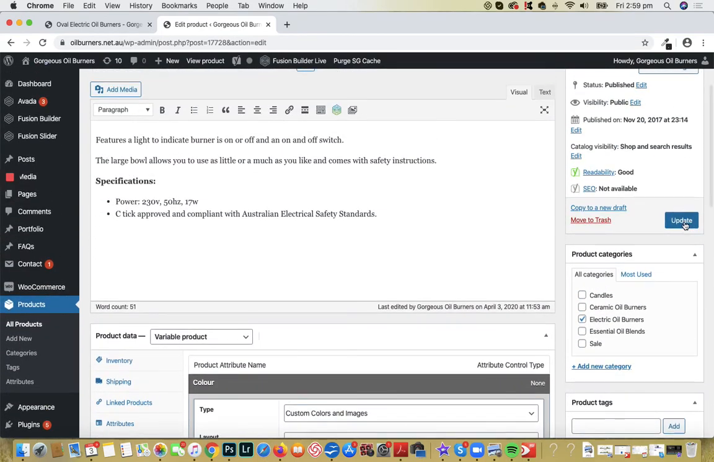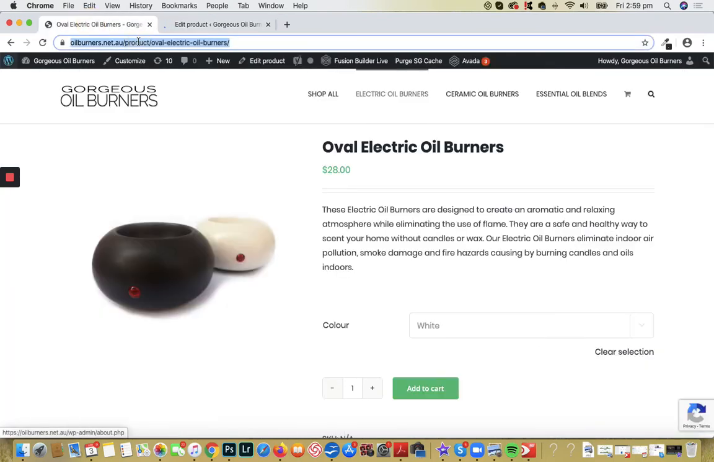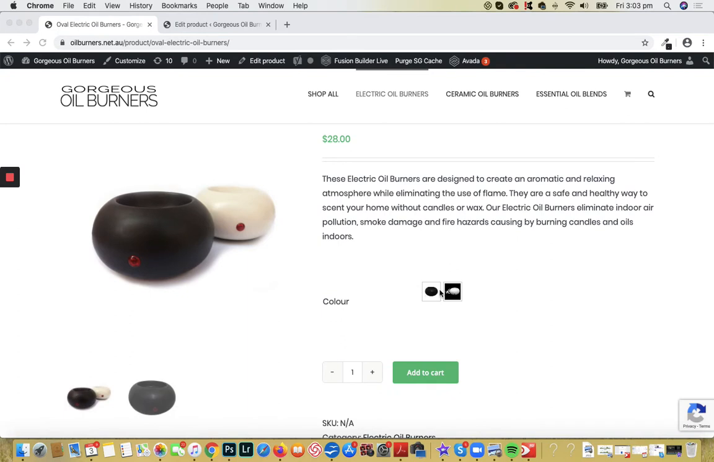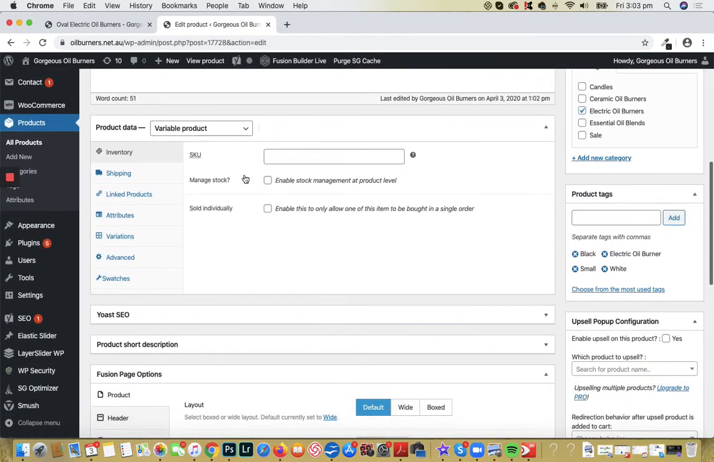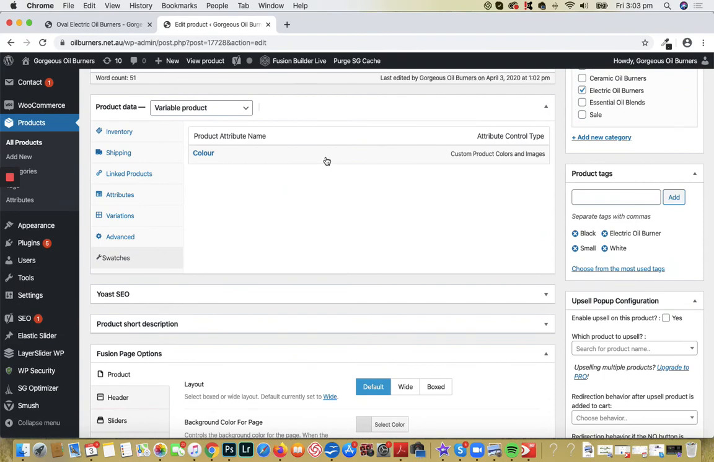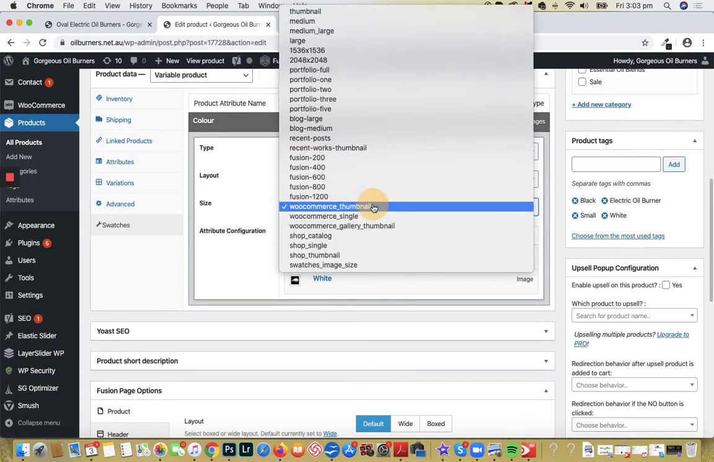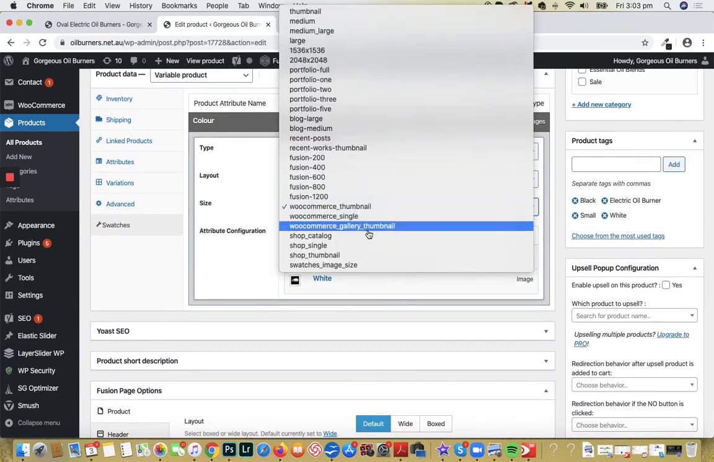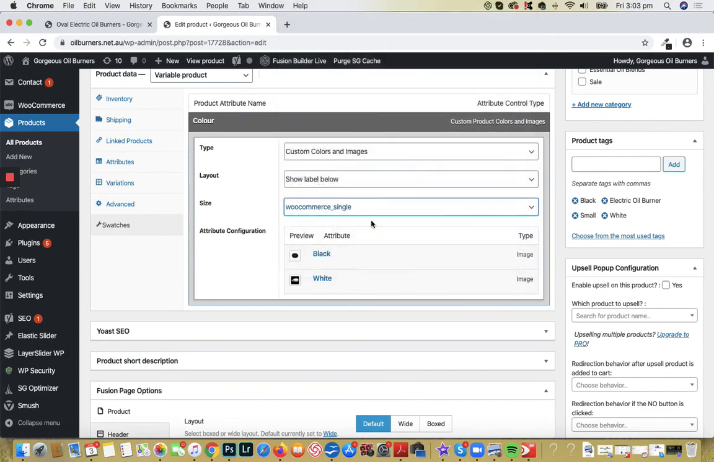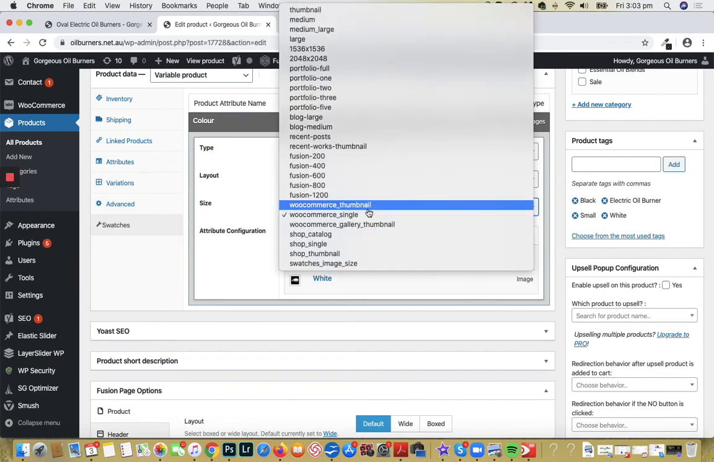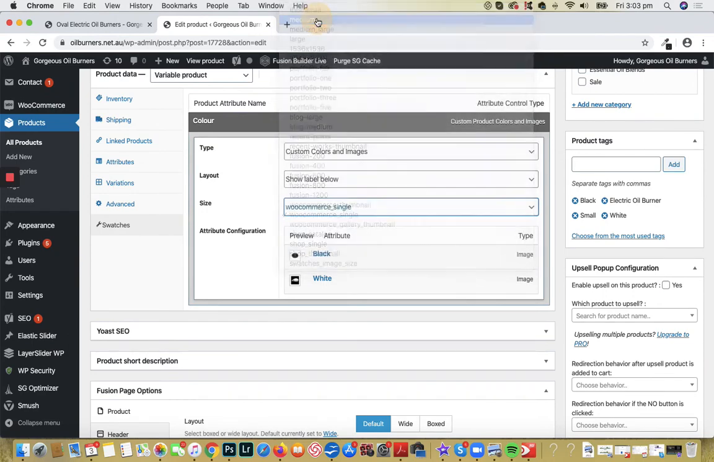So come back and update the product listing, and come to the front end of the site and refresh the site. And as you can see, this doesn't look so great. The thumbnails are way too small for us to provide a really good user experience. So let's come back to the listing and go back to swatches. And what we want to do now is change the image size. So you've got some preset image sizes. Why don't we just use these and see what works best?